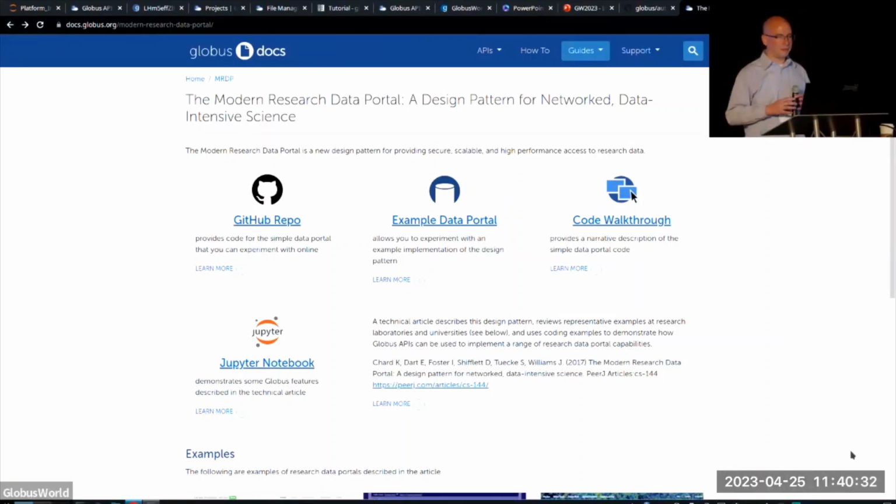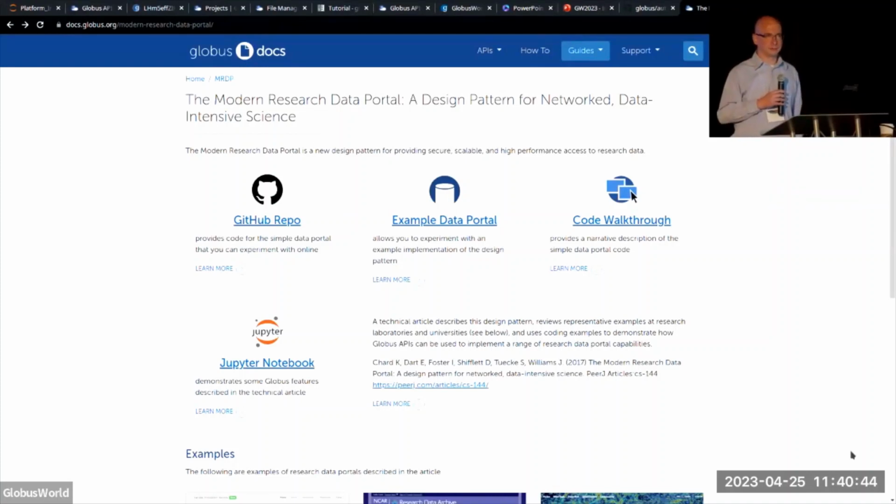Lastly, before I wrap up, I want to point out we're going to be doing deep dives and office hours tomorrow at the end of the day, and we'll have people from all of our various product teams available to answer questions about individual REST APIs and how to access particular functionality within Globus.